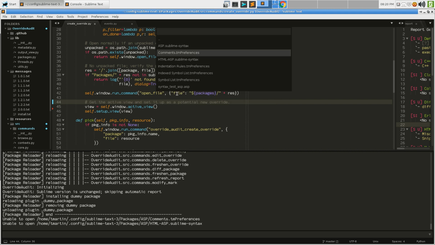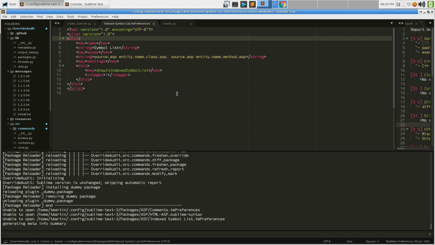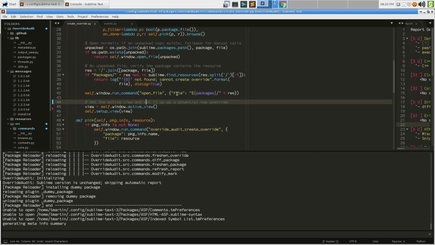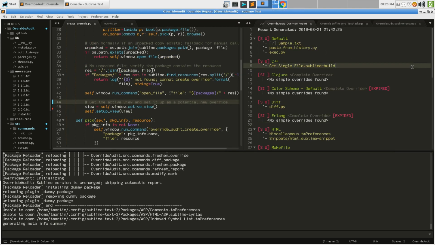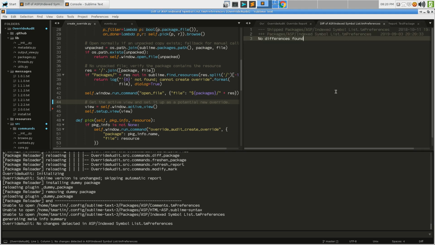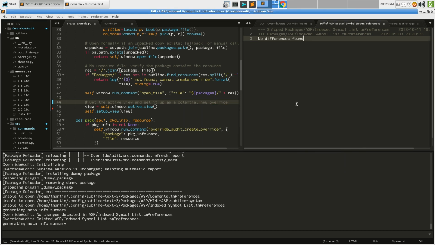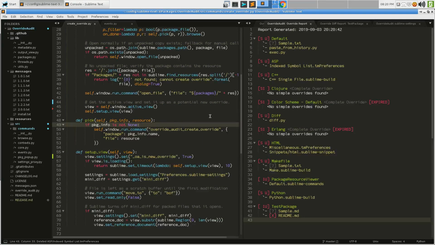Again, I'm going to pick ASP. Let's pick indexed symbol list. I'm going to go ahead and save it. And now we're seeing some stuff. I'm going to close that, and do a little bit of that. Yeah, there it is. Okay, so let's diff that. There's no differences found. Let's delete it. Yes, okay, so that seems like it works just dandy.